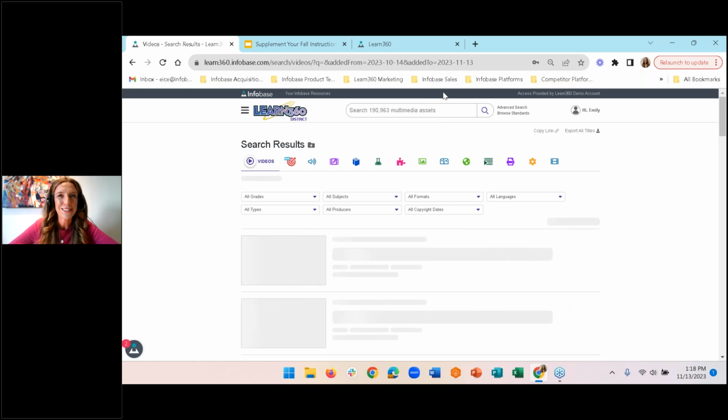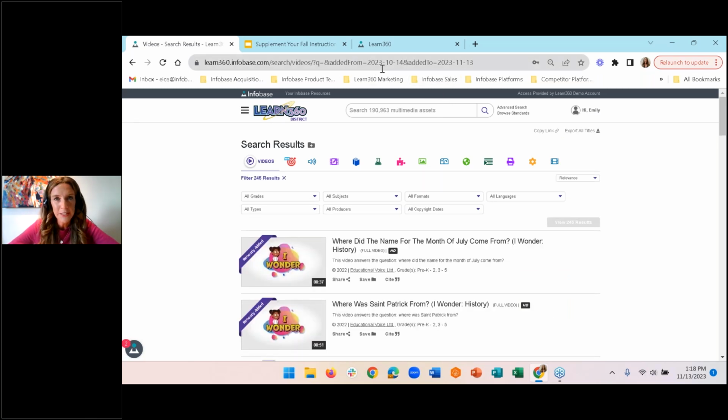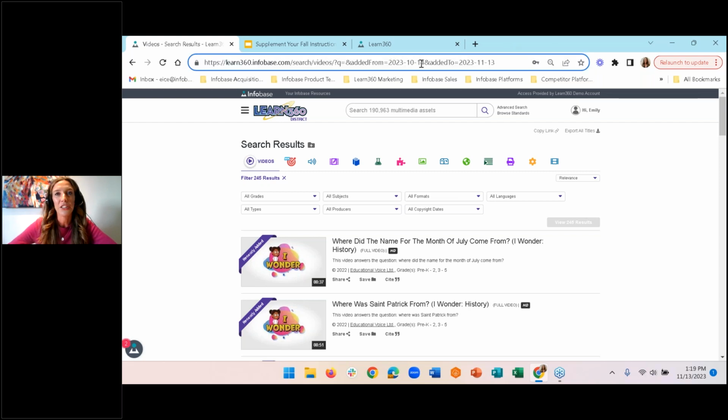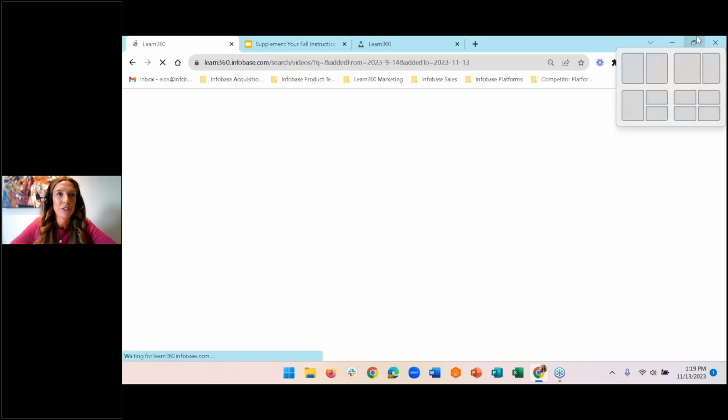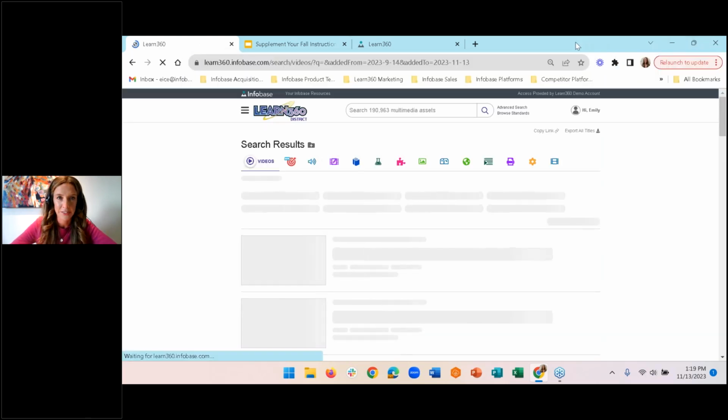Once you go to the last 30 days, you can manipulate it in your search bar to be whichever dates you want. So if you, heaven forbid, haven't been on Learn360 for a little while, and you think, well, I haven't really checked since the beginning of the school year, you can adjust the dates. And now you're going to see the last 2 months rather than just the last 30 days.